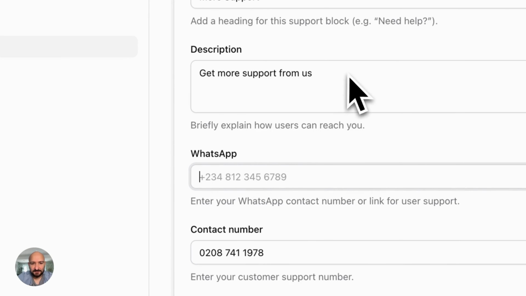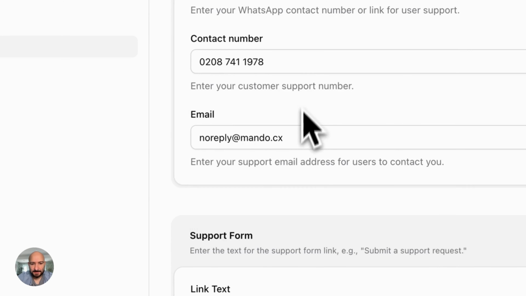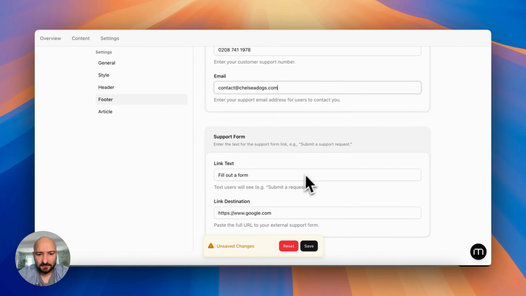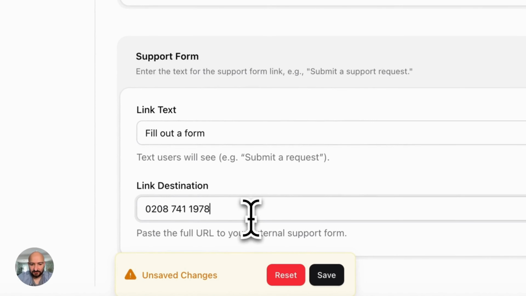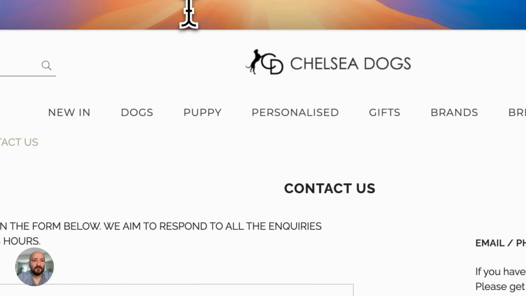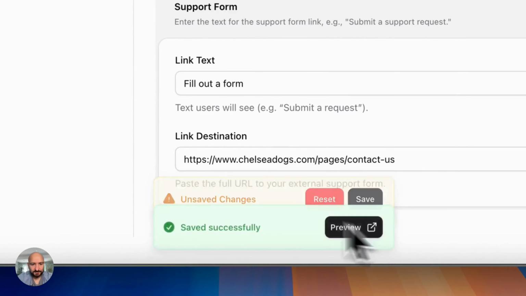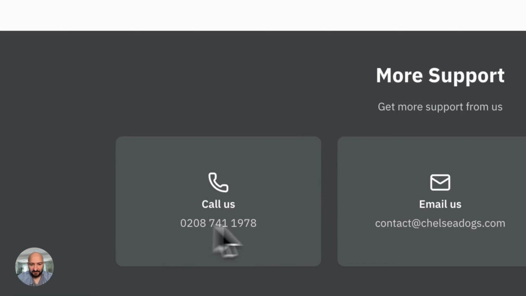No WhatsApp. And then email. Okay. And let's add also the contact form. Save, preview. Perfect. That's the telephone number, email, and the contact form.